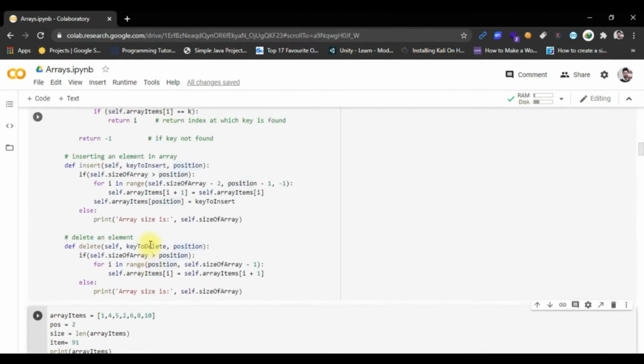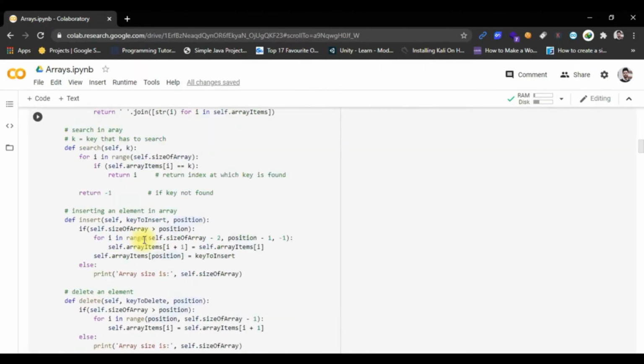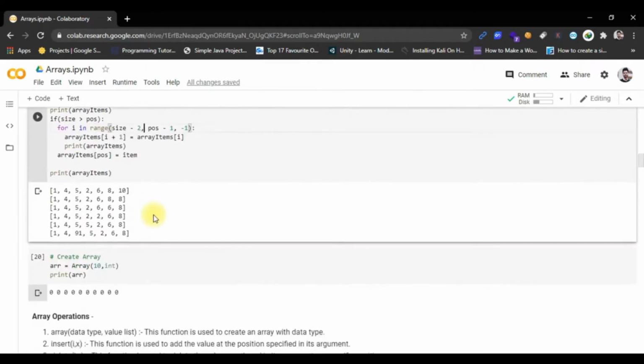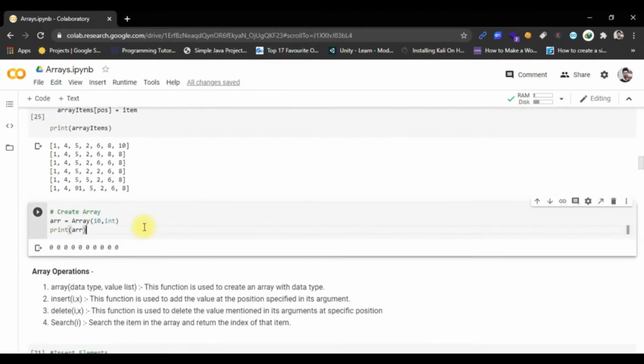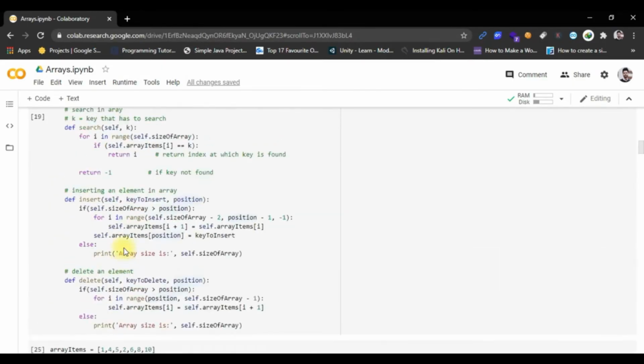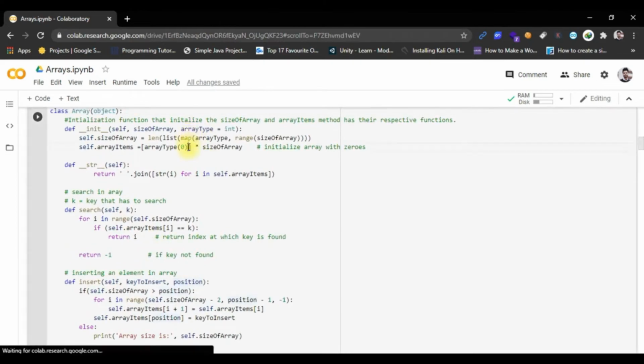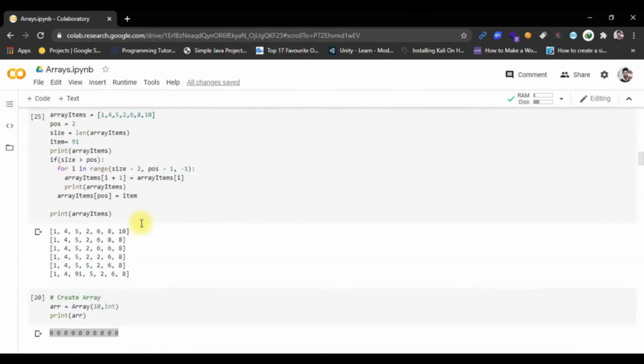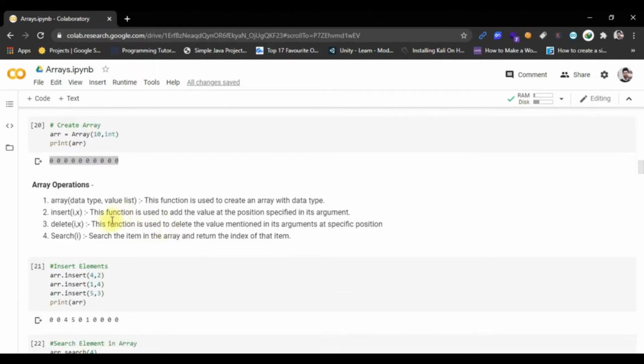So in this way these functions will work in the array implementation. I can just show you how I can create an array of size 10 with the integer data type. As you can see, these are our items, as it has 0 because I just add 0 here. I can just make a static array. So these are operations like insert, delete and search.